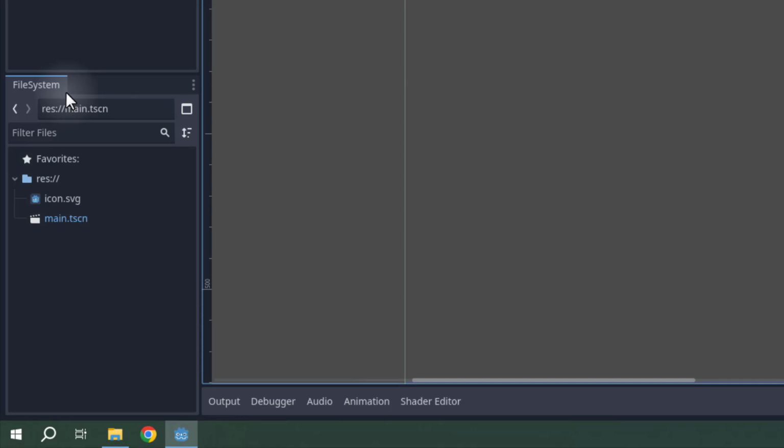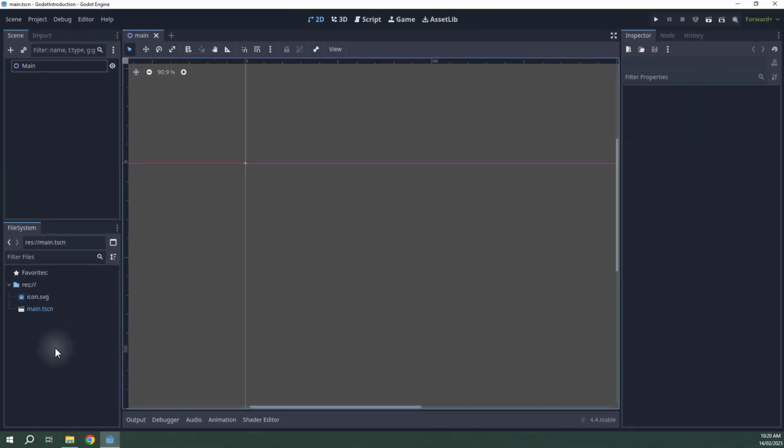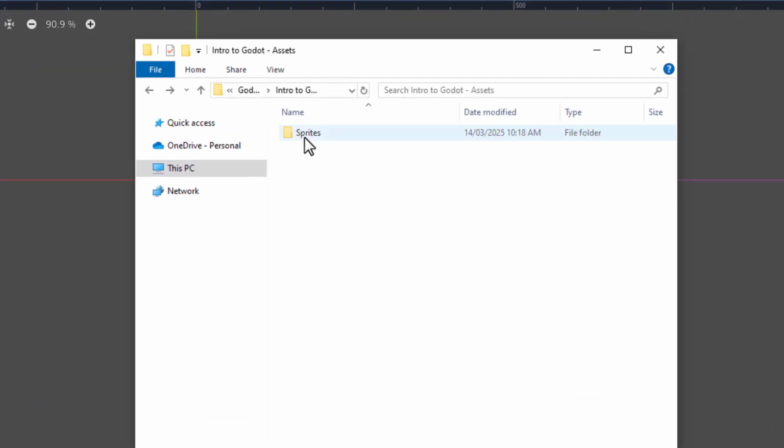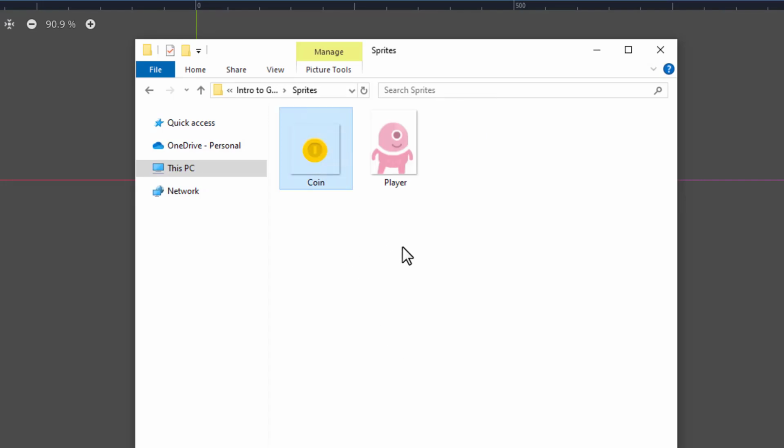And down here in the file system, this is essentially a file explorer that is going to be listing out all the folders and assets that we have in our project to use. Now, if you go over to the course files tab of this course, you should see a downloadable zip containing the assets that we'll be using for this course. Simply download that zip file, extract the contents to your computer, and inside you should see that we have a sprites folder here. Now, inside of that sprites folder, we have two images. We have a coin and a player image.